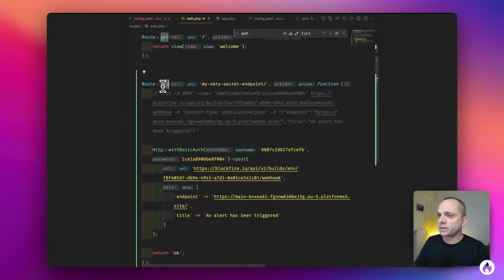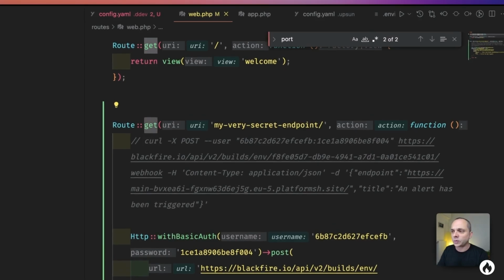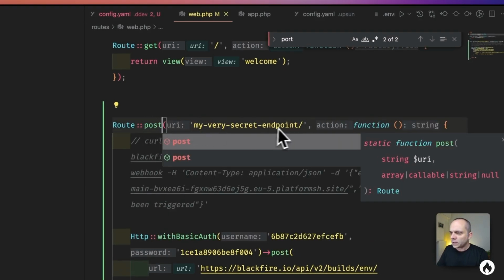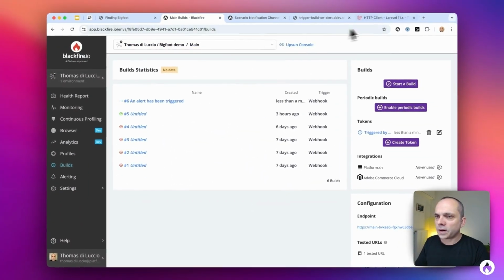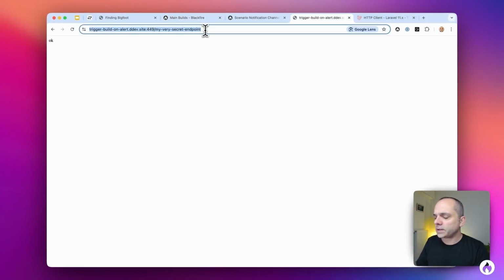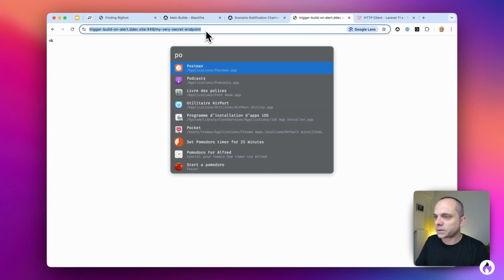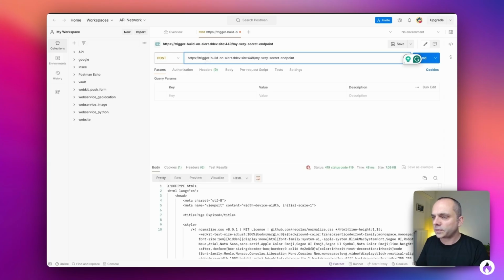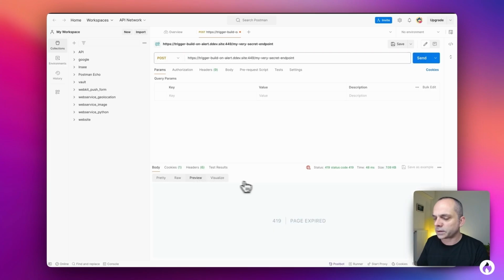So let's turn this route, instead of being enabled for get requests, it will be enabled for post. And if I hit this request with Postman, so let's go to Postman, go there. If I call it, I get an error. What's happening? So 419 page expired.